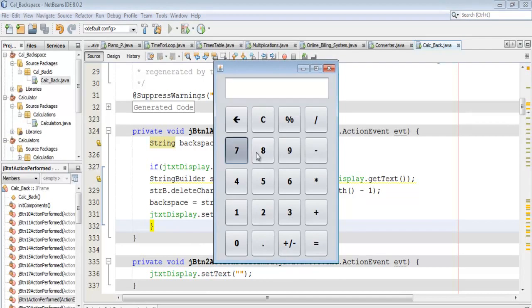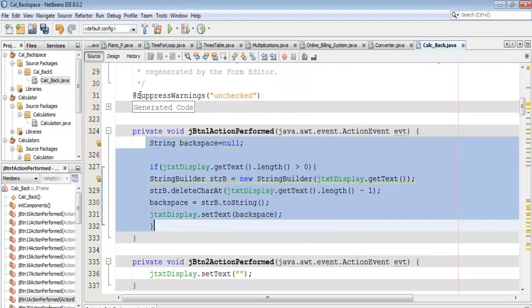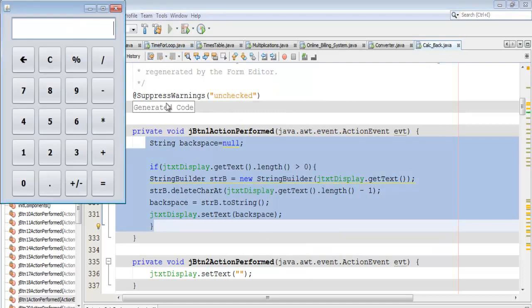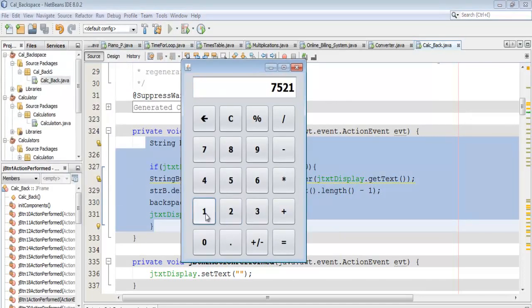So 78 multiplied by 2 there. We can even use the backspace, delete one of those, multiply that by 9, and that's it. Maybe divide by 5 there. So as you can see, that's how you develop a calculator with a backspace in Java NetBeans. Let's run it one more time. There, guys, and that's the backspace.